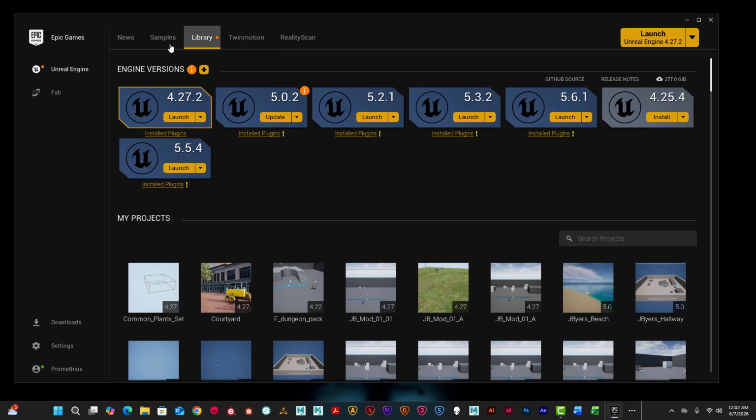Now you're going to see, click on library. Once you load your engine, you can double click on your engine and load it up. It's going to load as 4.27, and it's going to say on your launch that you have an update. So you can go ahead and do that update, and that will give you 4.27.2. Okay, that's how I'm getting the .2.